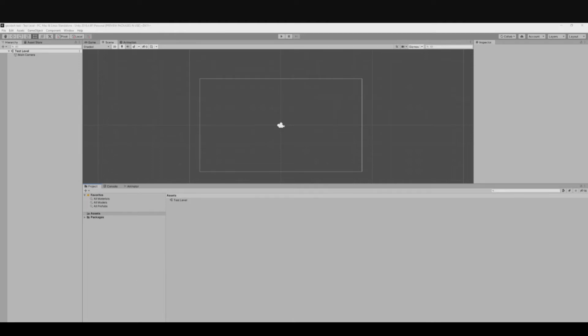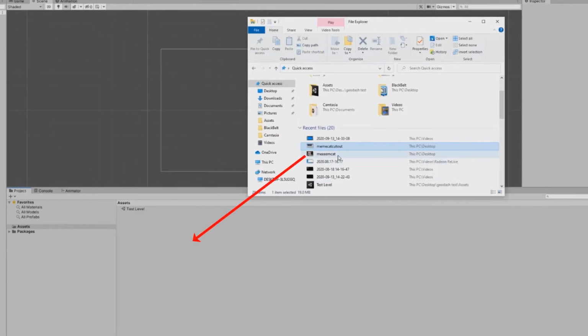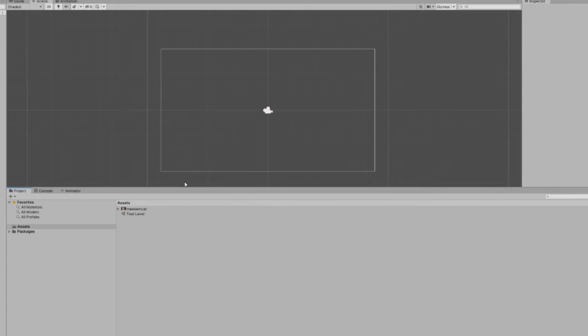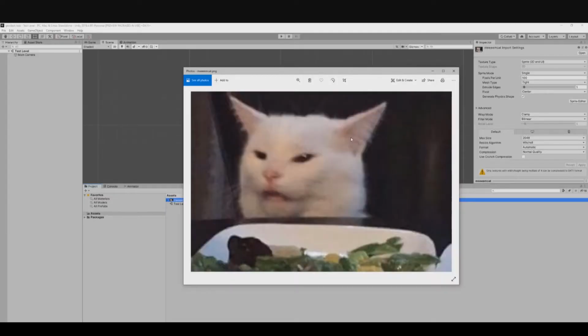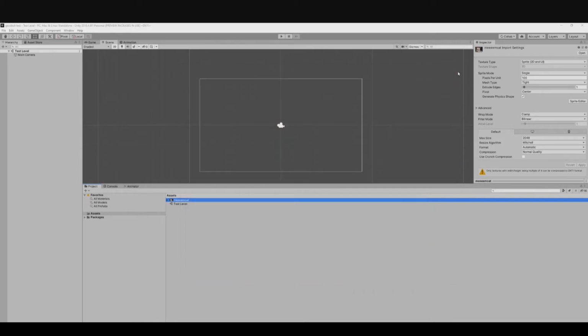First thing we're going to do is I'm going to go ahead and bring up my test sprite. I have this excellent cat that you may or may not be familiar with. We've got the salad, we've got the background, and we've got the disgusted cat. But we just want the disgusted cat. Just like the cat, we don't care about the salad.